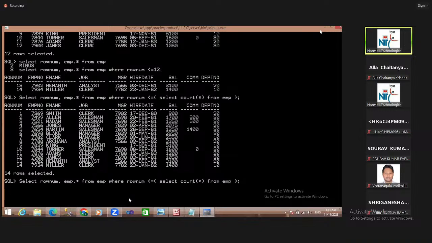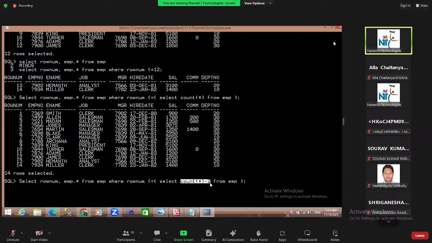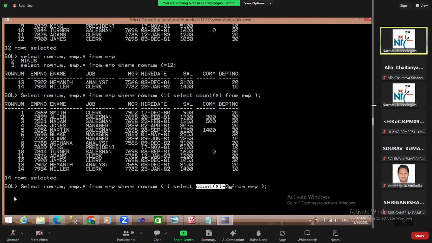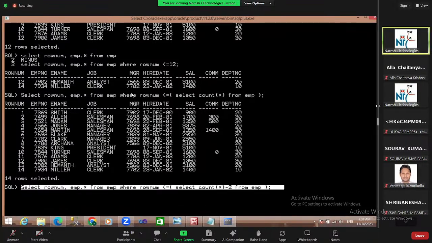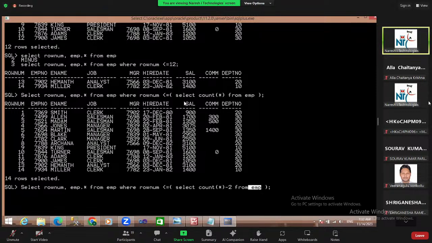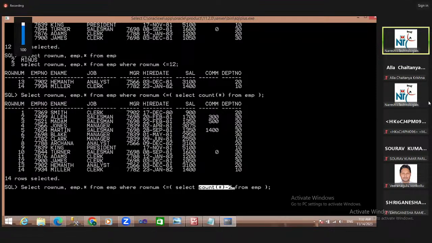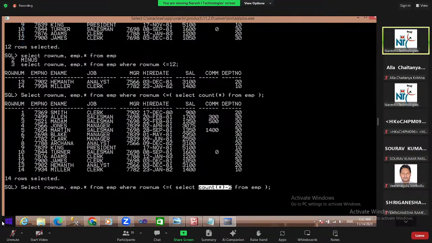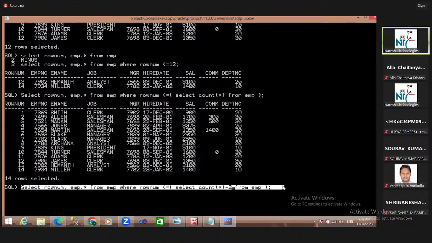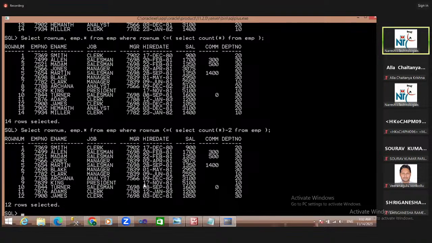Now, the second query, minus 2. Count star minus 2. The count is already 14. 14 minus 2, 12. Where row num less than or equal to 12. Matched or not? Yes. Suppose the employee table contains 50 records, then 50 minus 2, 48. Yes, 50 records minus 48 records. Right or wrong? Now it is dynamic.